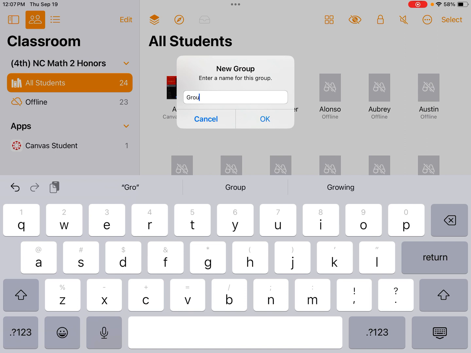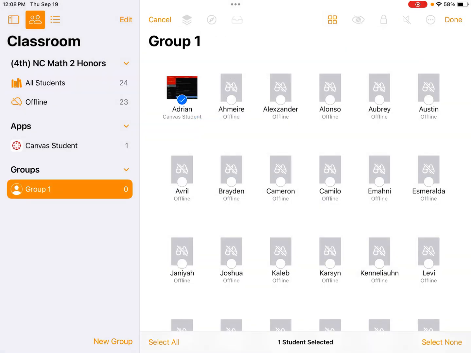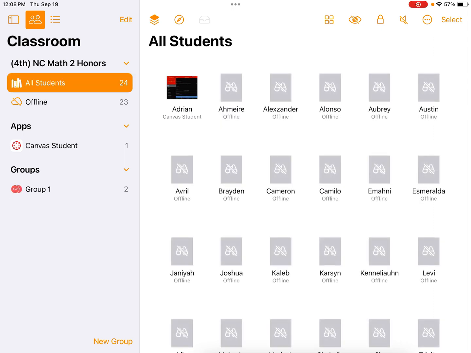I could also create groups if I wanted to. I could say group 1, name it whatever you would like, and then I could just select certain students to be a part of that group and press done. And so then I could just see what that group is doing or put them in a specific app if I wanted to. Okay, to delete a group or to go back to all of your students, you can just click all students on the left. To delete a group, you can just swipe it and that'll go away.